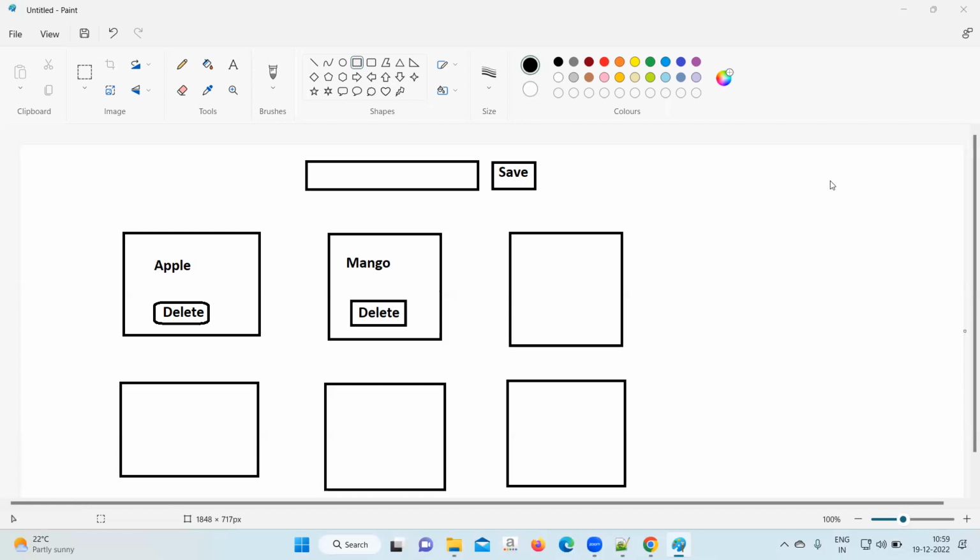Why did you copy paste that? 1, 2, 3, 4, 5. You have to create it through JavaScript, not manually. You should not do copy paste manually through HTML. If you are doing copy paste manually through HTML, what is the meaning of JavaScript? Do you think there is a meaning of JavaScript?